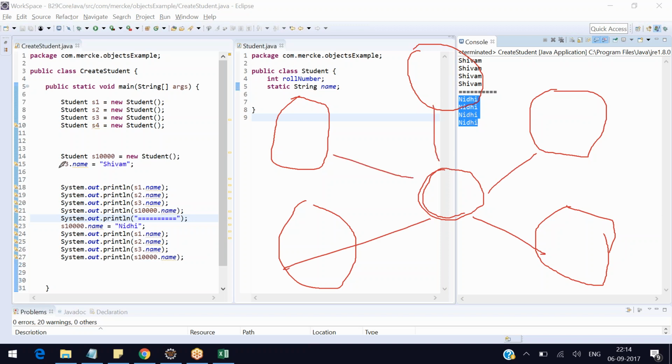Initially it was null, but on line number 15 you are making it Shivam here, and line number 18 to 21 will print Shivam. That's because at this point of time, when lines 18 to 21 get executed, everything will have the name Shivam. So that's the reason Shivam will be printed, and that is what you see here. And after that you are erasing this Shivam and you are saying Nidhi here.